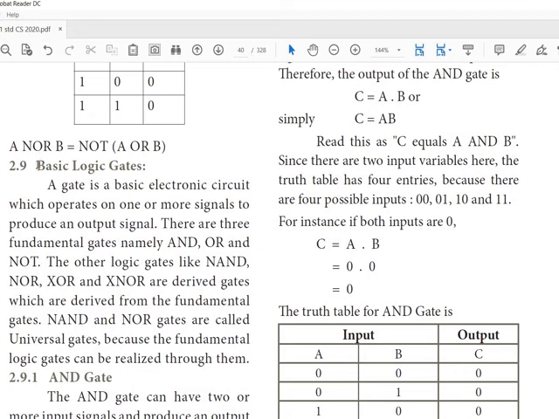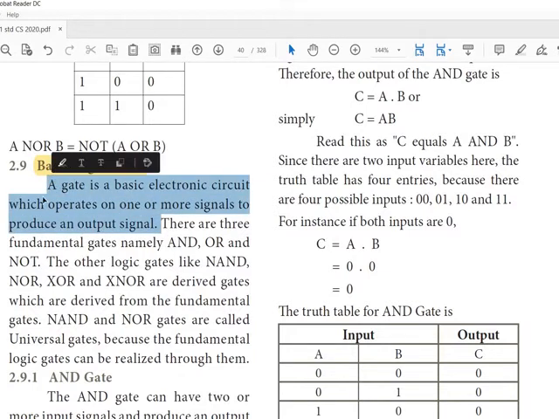So when the gates are formed, then the electronic circuits are formed. The gate is the basic electronic circuit which operates on one or more signals to produce an output signal. While we do the calculation part, for example, imagine binary addition or subtraction. If it is 0, 0, the net result is going to be 0. These things are calculated by the logical gates.